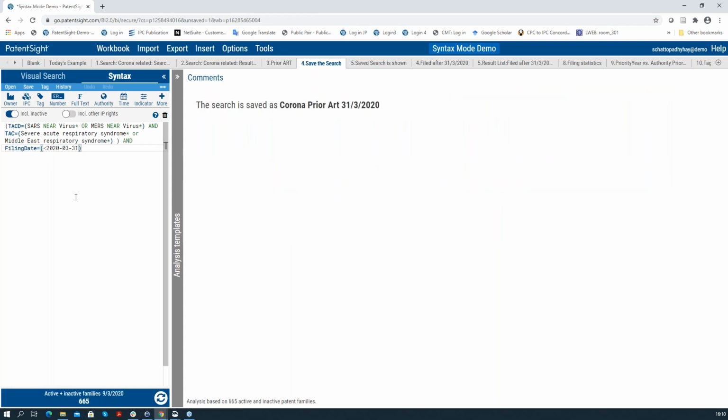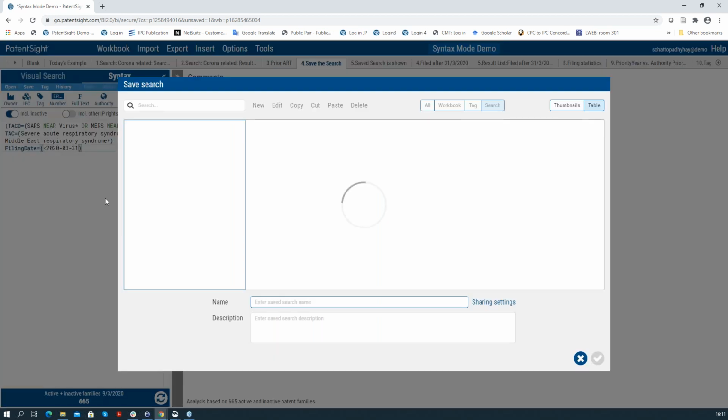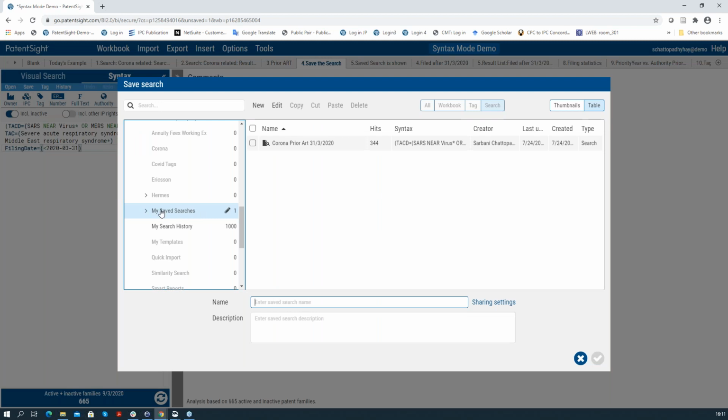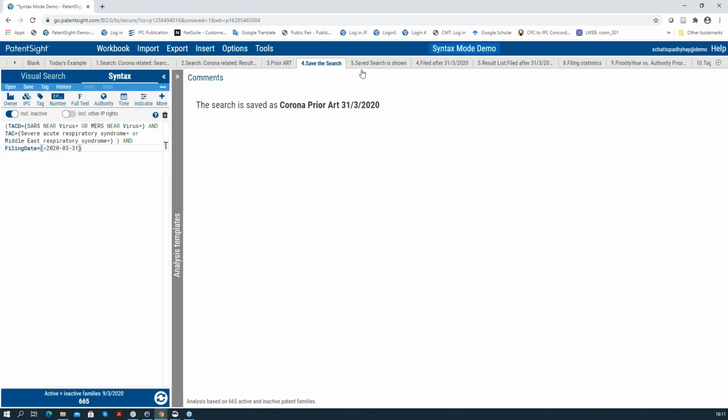This particular search criteria that I have set up, I need not keep on typing it or copying and pasting it into the sheet over and over again. I can use the save search option available in PatentSight, and then I can retrieve that. If I want to save this particular search criteria as a saved search, I go to the save option and it takes me to the subfolder my saved searches, and I've saved this particular search with the name Corona Prior Art 31/3/2020. Next time when I go to the sheet, or probably I open another workbook, I need not type this search criteria. I can just load the saved search.